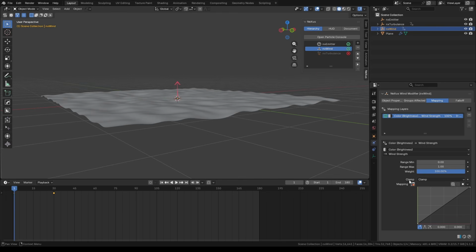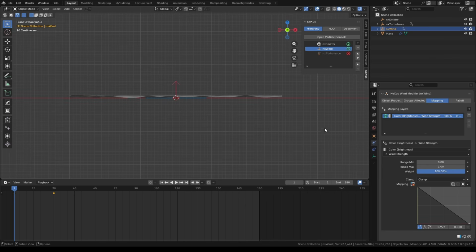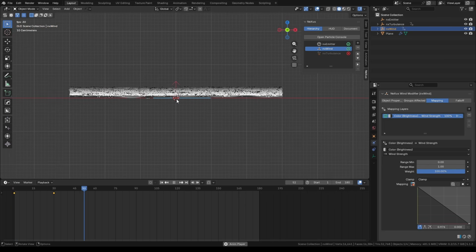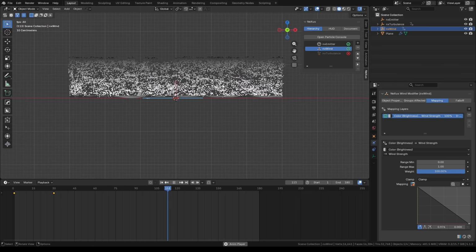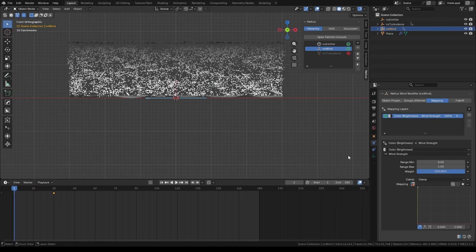You can also change the mapping here itself. Let's flip this around so all the black particles will flow up and all the bright particles should stay down, if that's what you want. But I'm just going to go back. I'm not going to touch this too much.